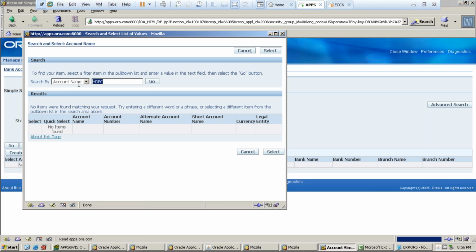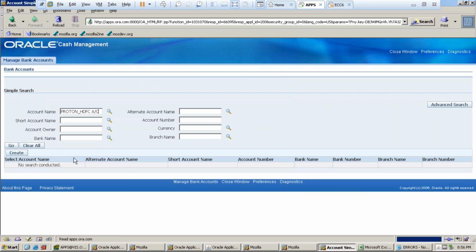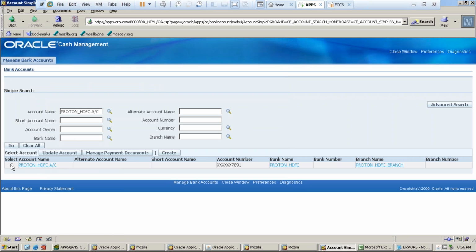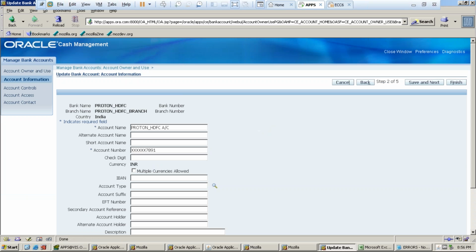Okay, Photon. That's why I'm taking Photon, because you will get it quickly. Select it and click on go. You will get it. Just click on here and you can update. Click on update account and now click on next.